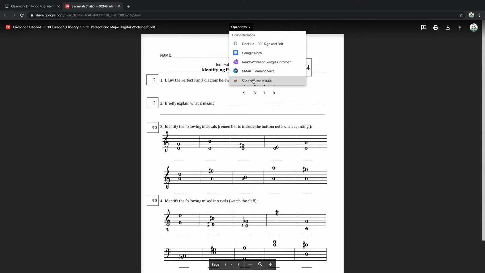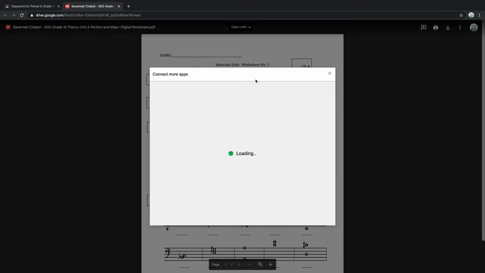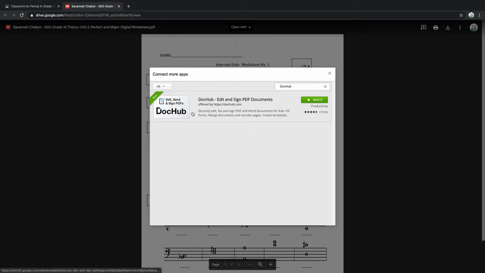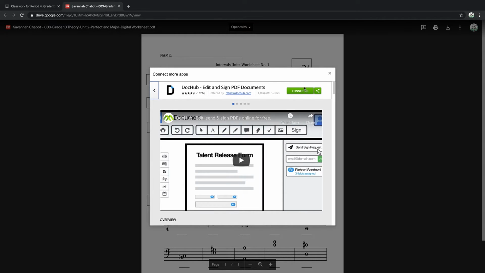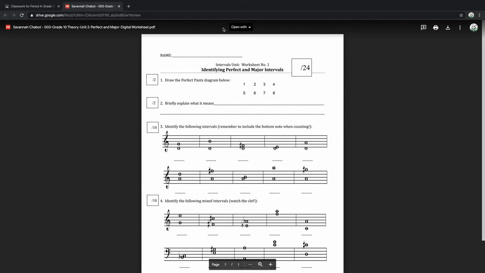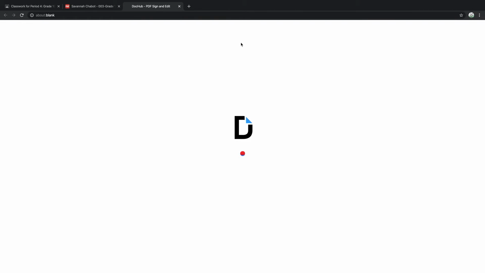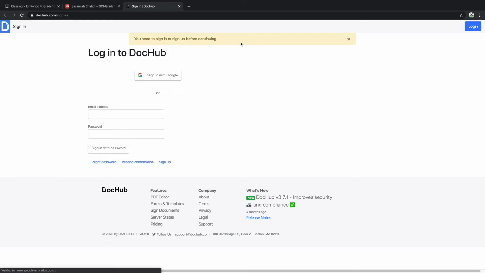But if you don't have it, you're going to want to connect more apps. So just go down to the bottom of that list, connect more apps, and you're going to search for DocHub, capital D-O-C, capital H-U-B, press enter. And it should appear here. Now there's tons of other ones that you could use, but this one I like because it integrates directly with your assignments in Google Classroom and Drive. So you want to click on that. Now, if it's not connected, it might say connect, install. I don't know what it says because mine's already connected. Once you have it installed, however, you will see it on this drop-down menu. You simply click on that, and your digital worksheet should open up in this.